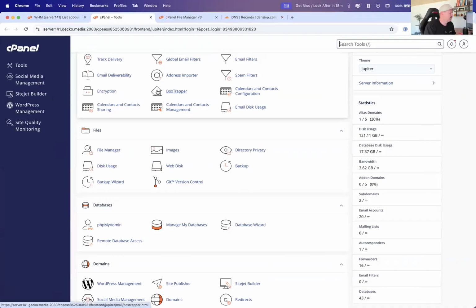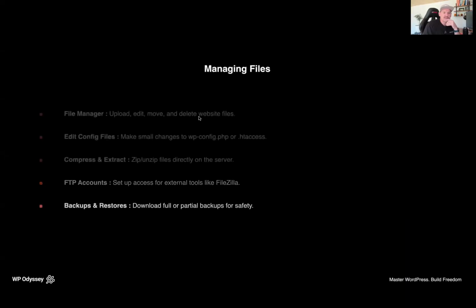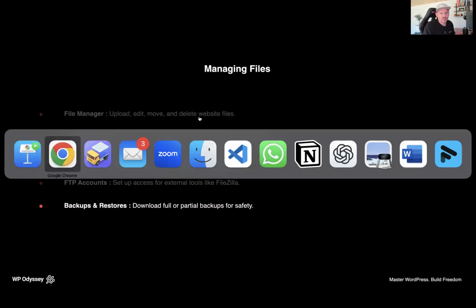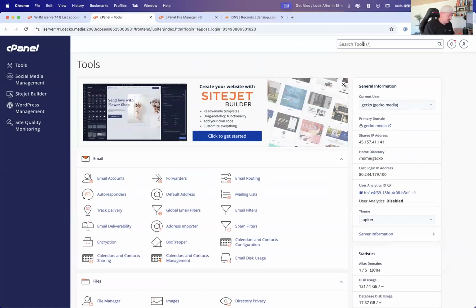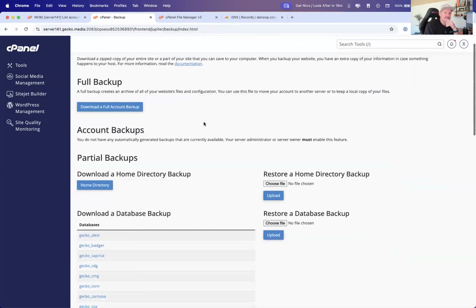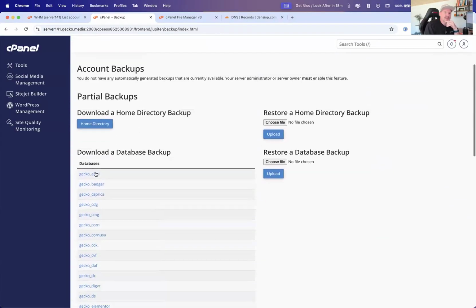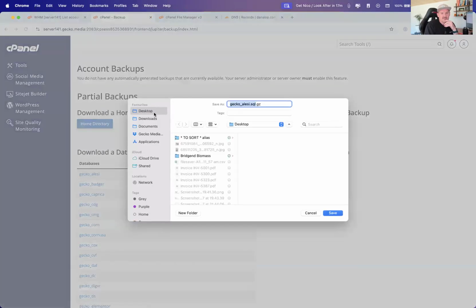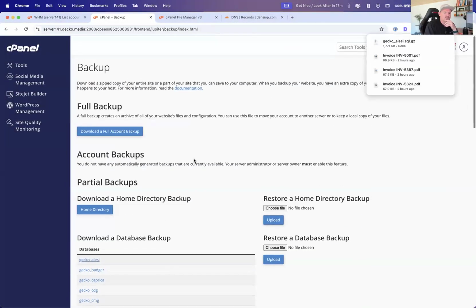Let me just find where we are. So FTP accounts, and then backups and restores. So this one, yeah, definitely important. So again, you can either just go to find it or you click backups. Okay, so with backups, here you can quickly back up a database. So if I wanted to back up this database now and just get all the tables, then I can just click on it, click my desktop, and then it's saved it. Okay, so that's one way you can do it.